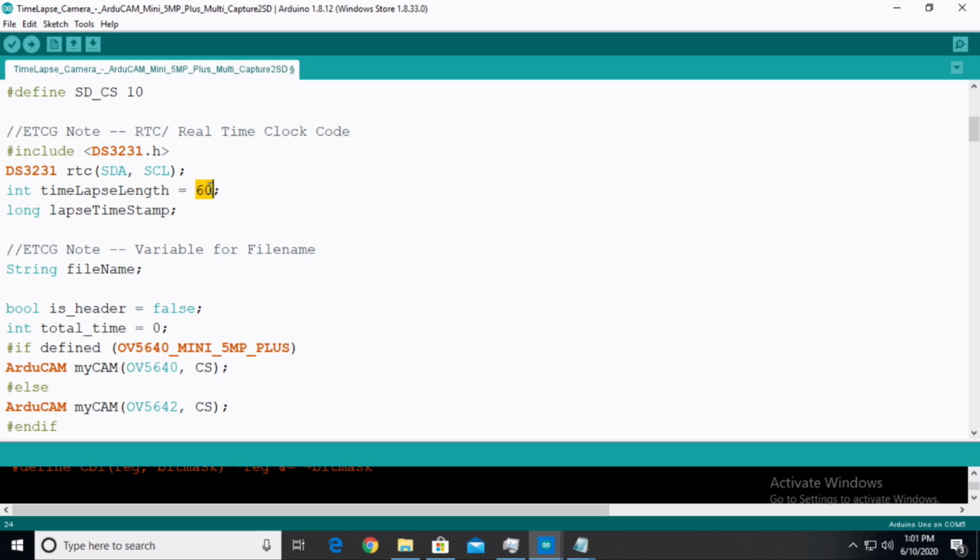So every minute it will take a picture. If we wanted to take a picture every 10 minutes, you would set it to 600. Again, you can set this to whatever you want. Go from there. Then we're going to have a long, and this is going to be the lapse timestamp.